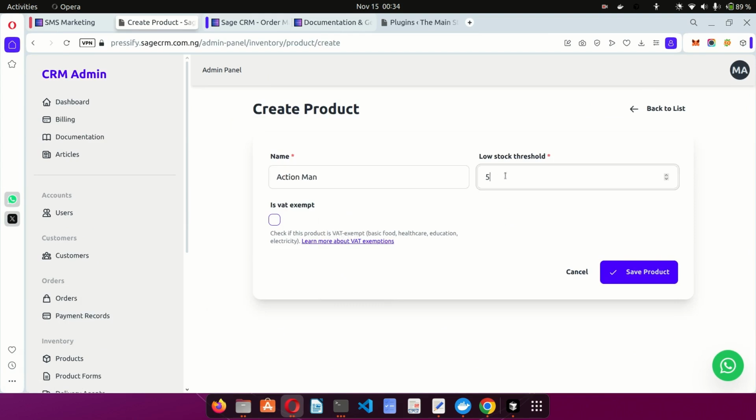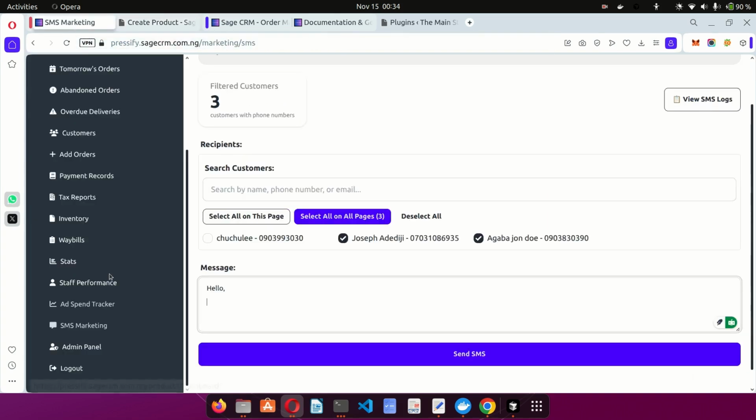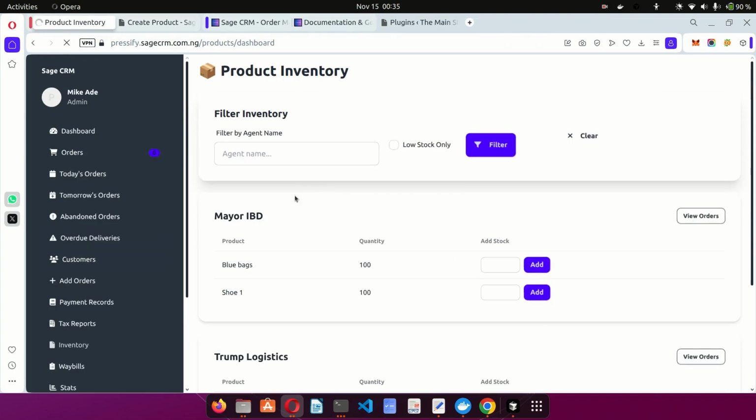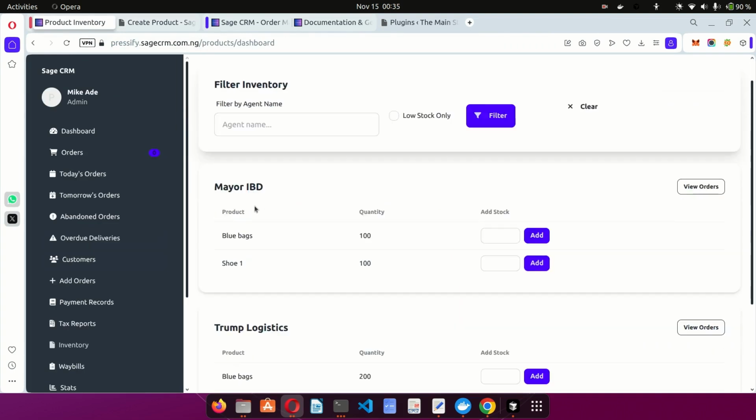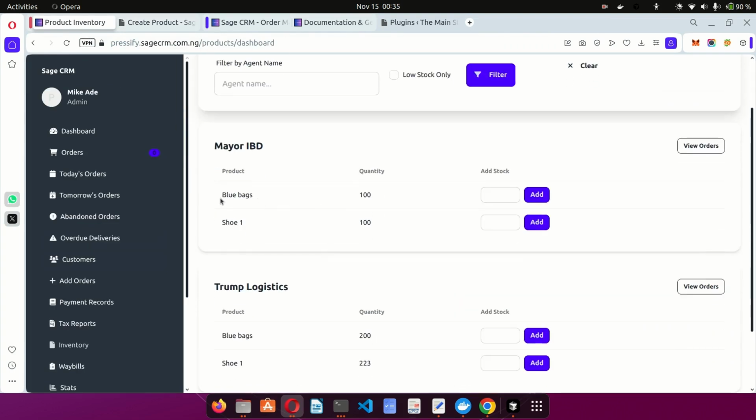Low stock threshold. Low stock threshold is the number of products that I must have with an agent before an email is sent to me for low stock. So we send an email when the stock is low using the inventory system. So I'm going to show you the inventory. There's inventory here. The inventory shows you all your delivery agents and your products and the quantity that you have with them.